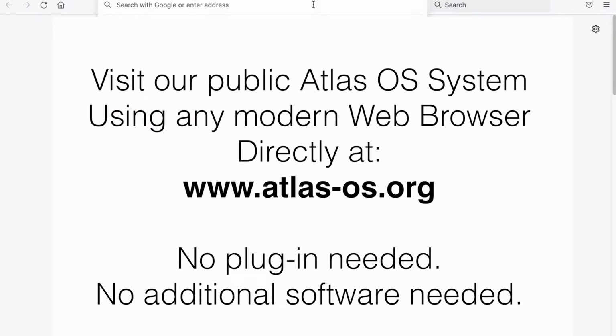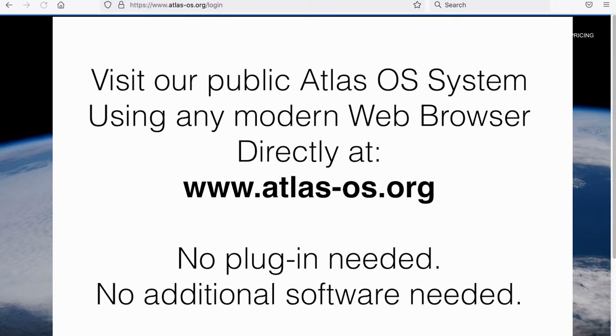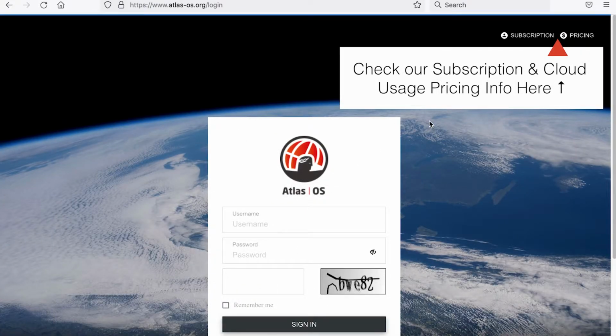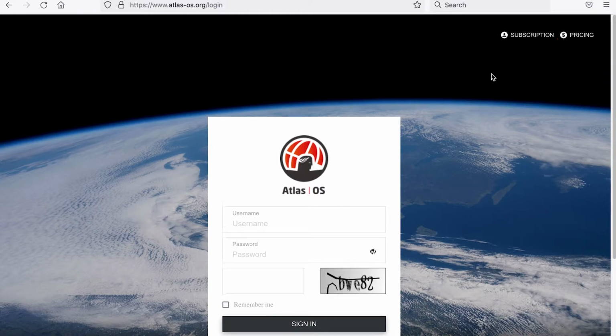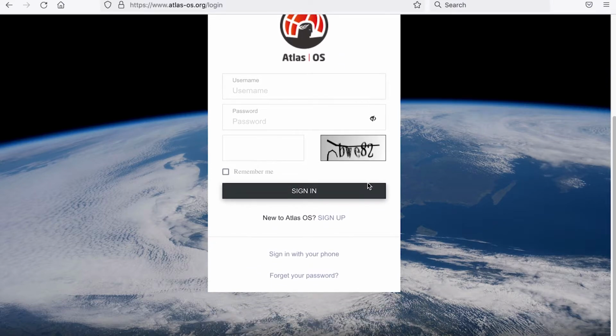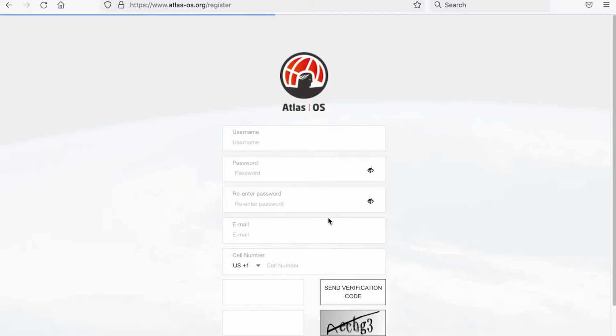Here's a short video on how to create an account on AtlasOS system. First, you can visit our public AtlasOS system using any modern web browser and visit this URL, www.atlas-os.org. While you are on this page, don't forget to check our public system's pricing and subscription plan information here. At the URL place, you can find the link to the sign up page.